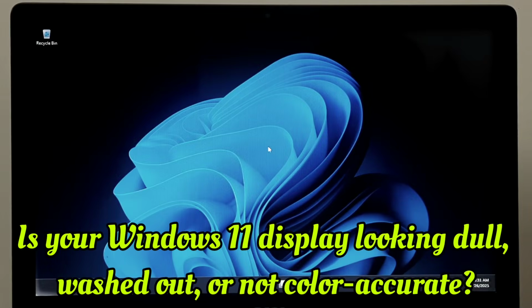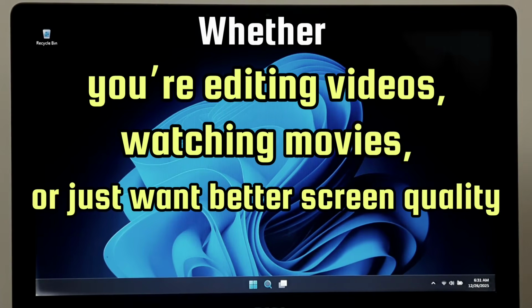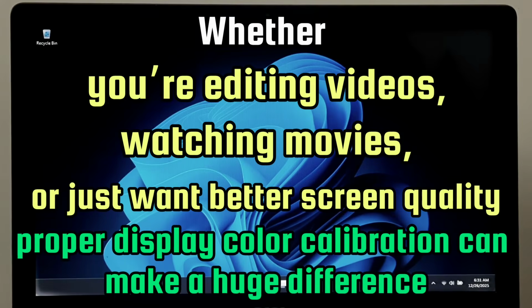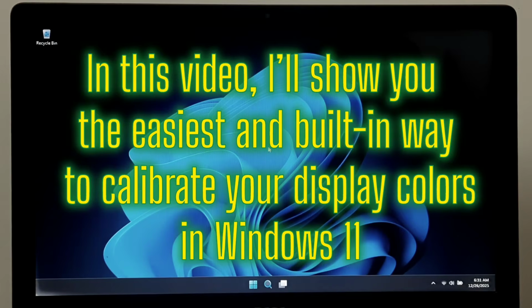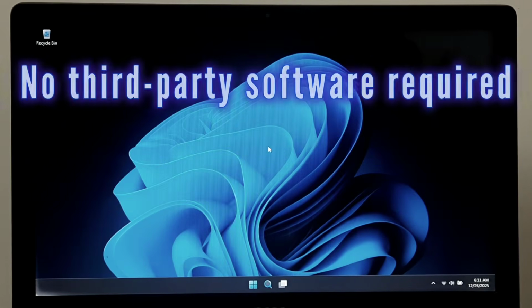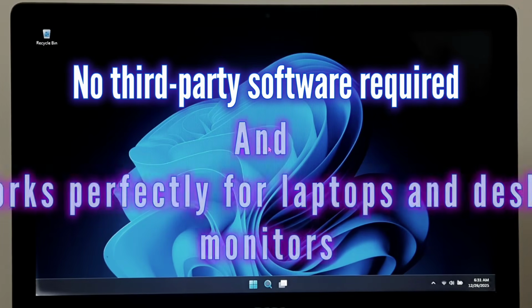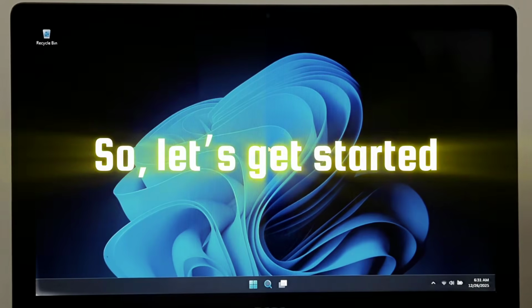Is your Windows 11 display looking dull, washed out or not color accurate? Whether you are editing videos, watching movies or just want better screen quality, proper display color calibration can make a huge difference. In this video, I will show you the easiest and built-in way to calibrate your display colors in Windows 11. No third-party software required and it works perfectly for laptops and desktop monitors. So let's get started.